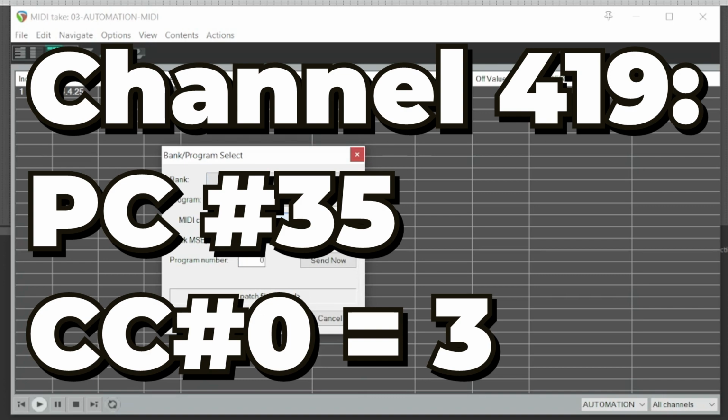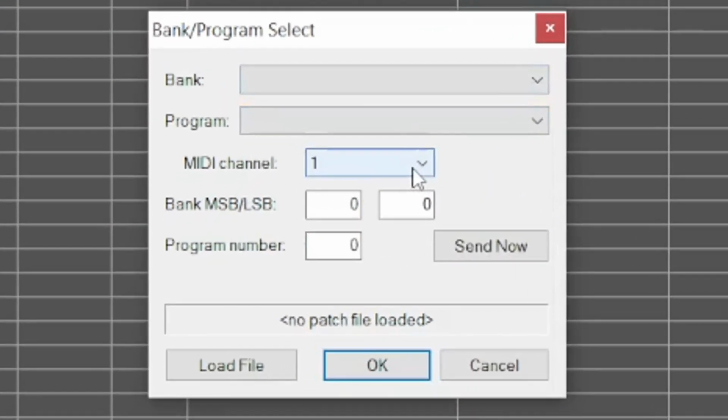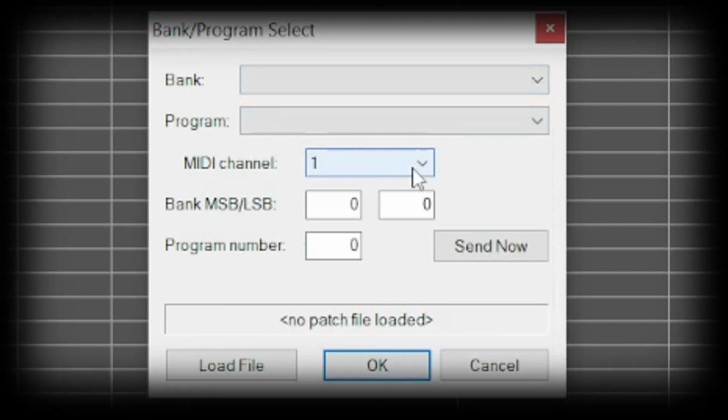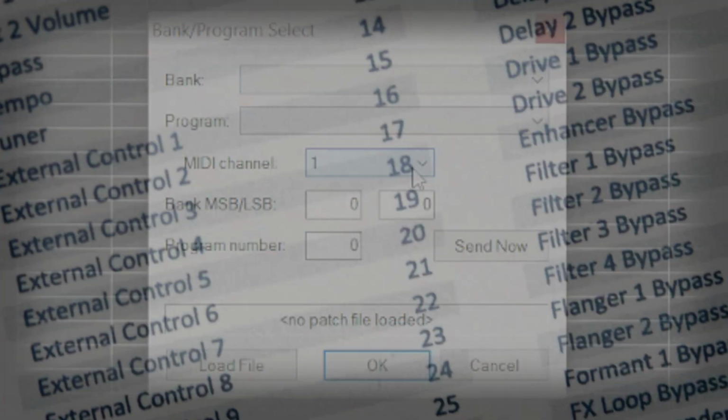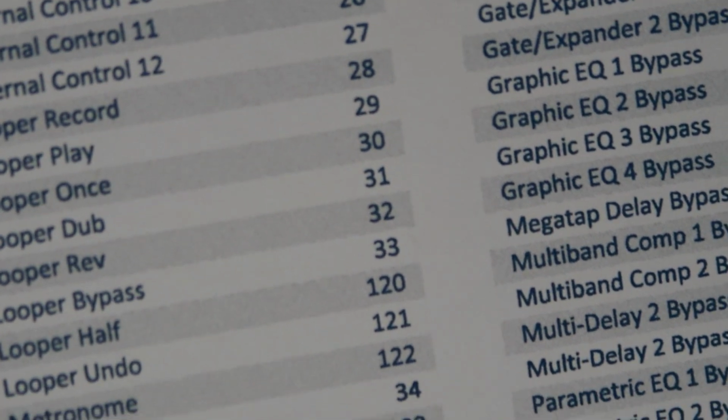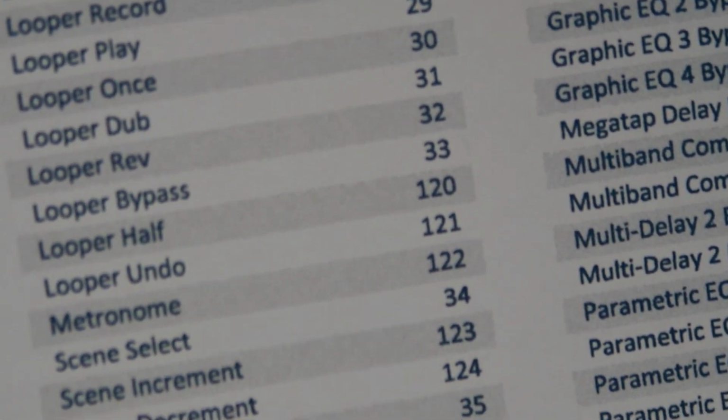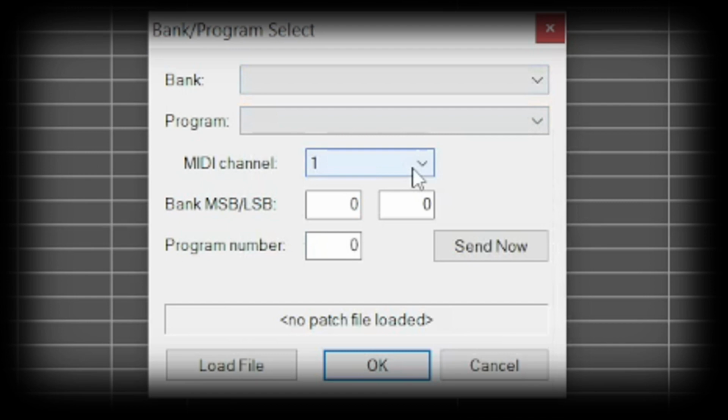This is where it might get confusing. This window has bank MSB and LSB. MSB stands for most significant bit, and this is where we want to put the value for CC number 0, whereas LSB stands for least significant bit and will be sent down on CC number 32, which on the Axe corresponds to looper reverse. Okay, so LSB can be left at 0, but we want to put the bank CC value in the MSB spot, which was 3. Then in the program value spot, I'm going to put 35.